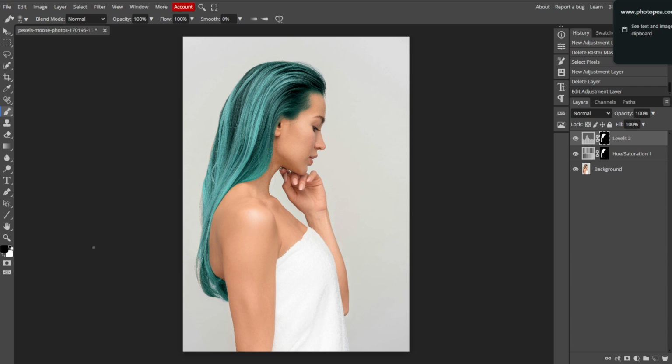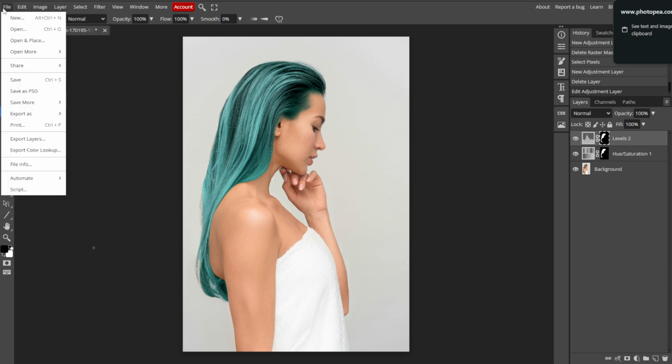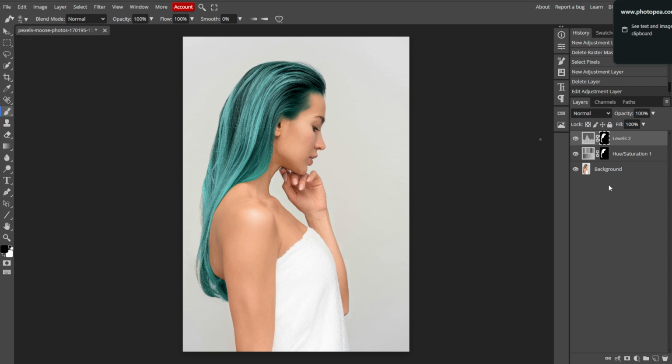And once you're satisfied with the color change, go to File in the top menu, then select Export As, and choose your desired file format, for example, JPEG or PNG, then click Save to download the edited image.